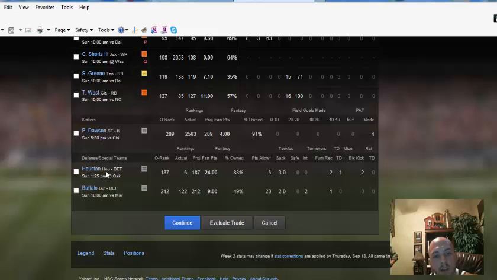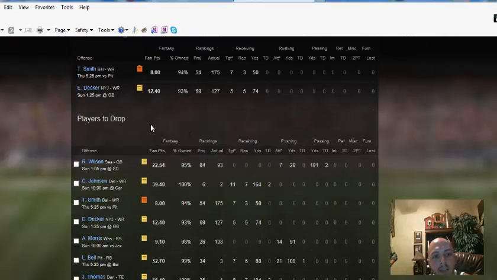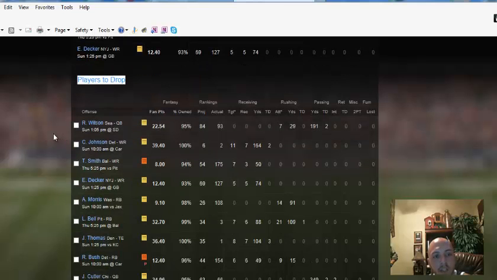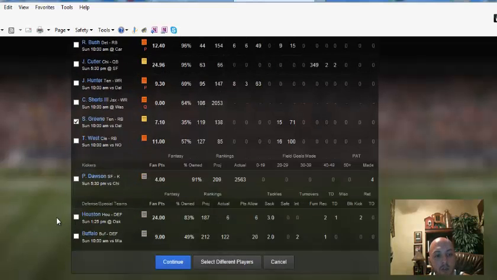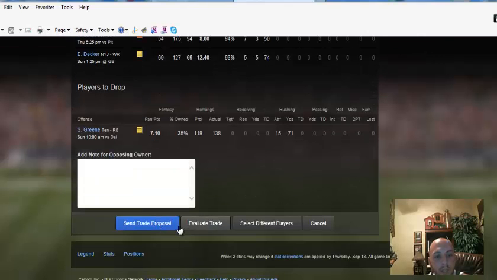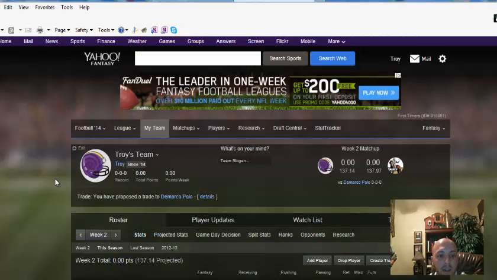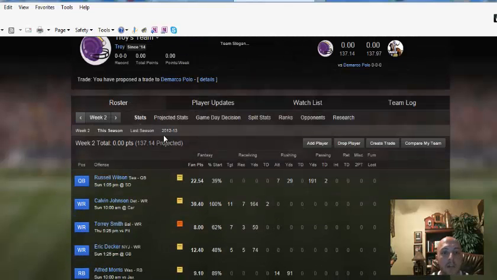You click continue here and Yahoo will tell you players to drop. So in order to do this trade, because Troy's receiving 3 players, and he's giving up 2, he's going to have to drop a player. So he would have to choose a player to drop and say continue. And now you can still evaluate the trade or send a trade proposal over. And now we have a pending trade proposal for those players.